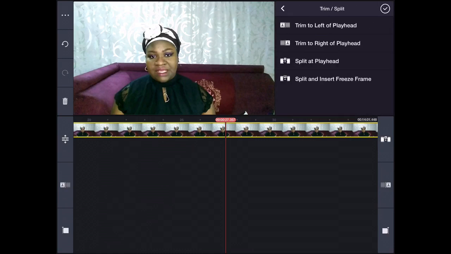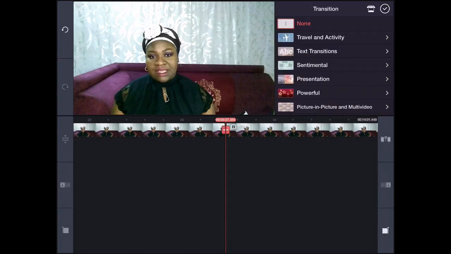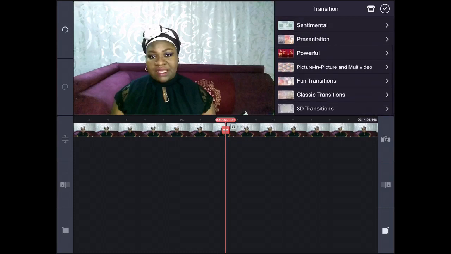And also you have the trim and split. You have the trim to the left, trim to the right, cut at the playhead. The playhead is the pink vertical line you are seeing. So whenever you want to split, you cut them. So if you click on the plus sign that is behind this, it's going to take you to transition. And here you have several of them.